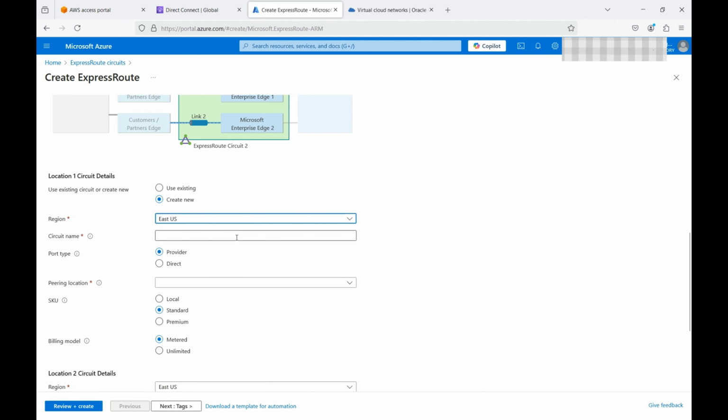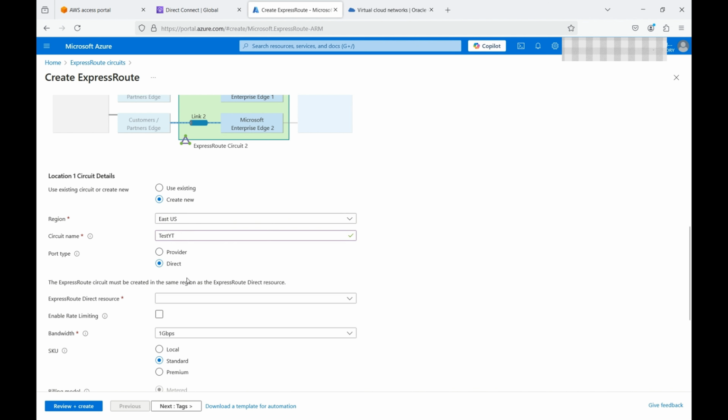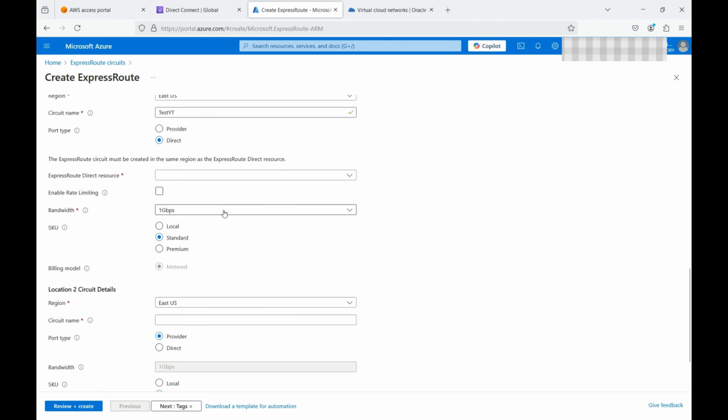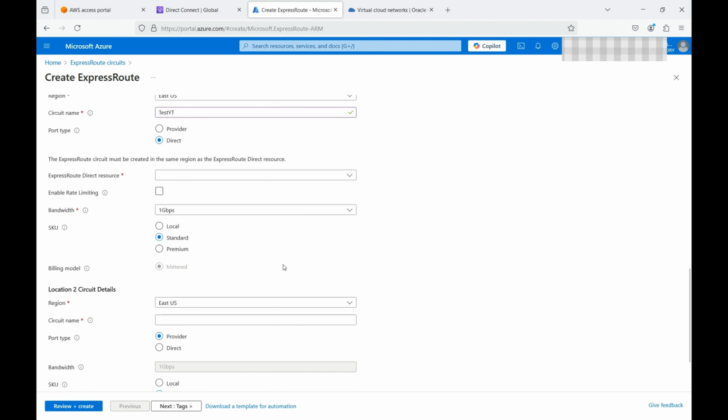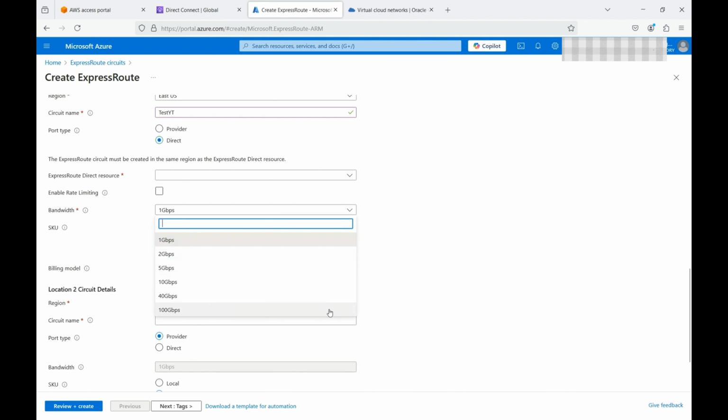The region that you want it to be, the circuit name, I'll just give test YouTube. And this is where you want to have a provider, or whether you want to have a direct setting. Over here, you need to work with the telecom provider as well as with Azure support in this case to set it out. Provide rate limiting. You could have all these configurations over here. You could try 10 Gbps, go to around 100. And like in AWS, you saw there were a lot more options there where you could go to 400 Gbps. So that is one of the differences that you would want to consider for AWS and Azure.